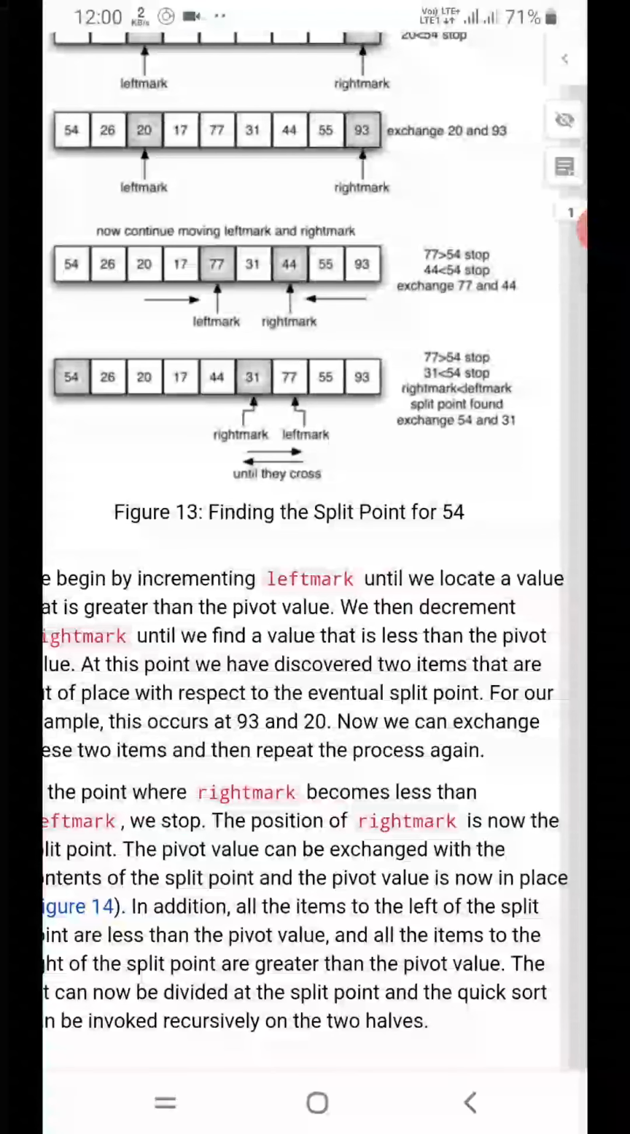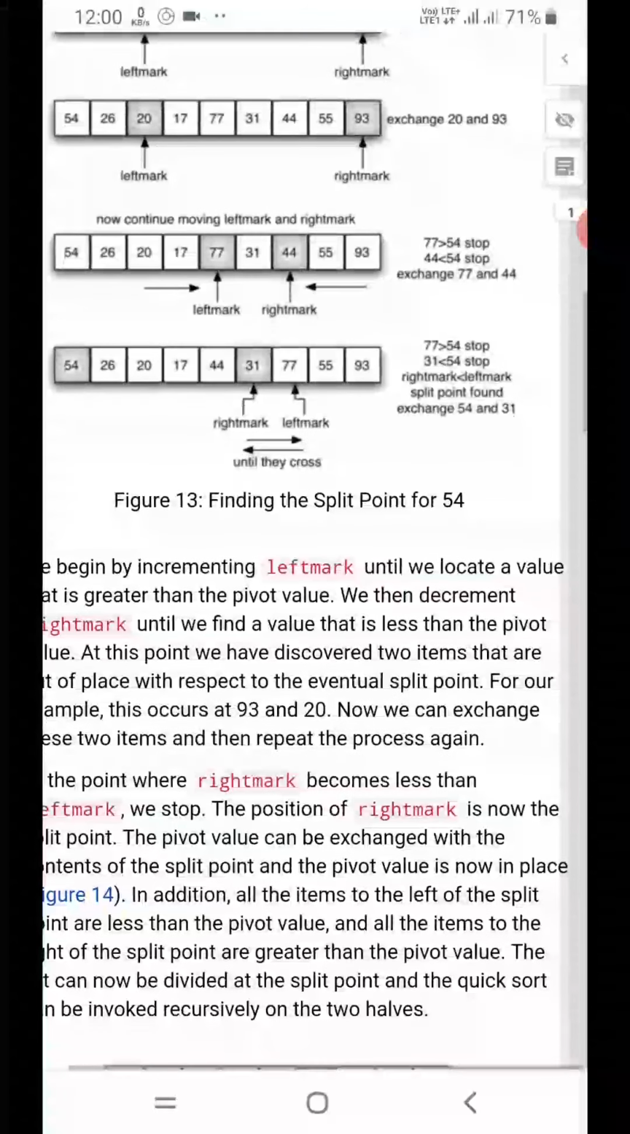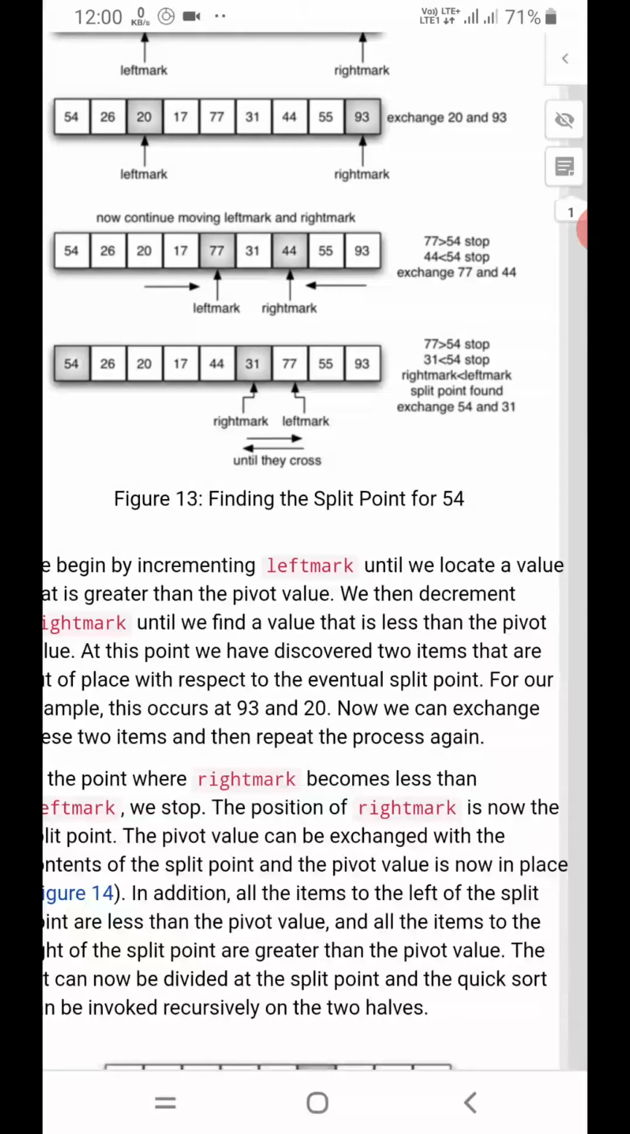Check here, 77 is actually greater than 54, that's why we stop. Okay, stop the left mark. 31 is less than 54, stop. Since the right mark is actually less than the left mark, both have crossed, so exchange 54 with E of j. E of j in this case is 31. Exchange 54 with 31. So one partition is over.